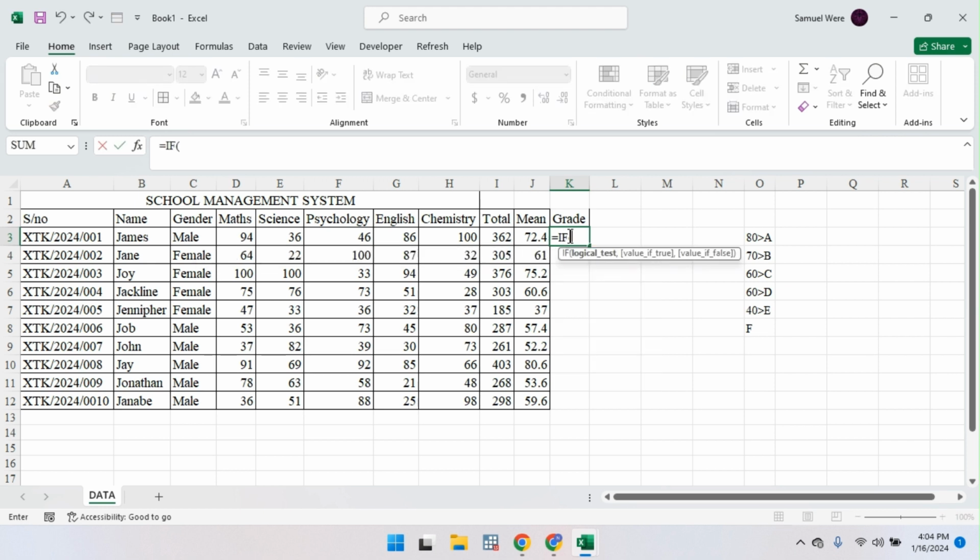So for the nested if function, I'm going to say if this mean is less than 40. I'm using less than, but we are going to see whether we can use less than and also the greater than operator. So if that is less than 40, you have an F. If the same, you write another if function.